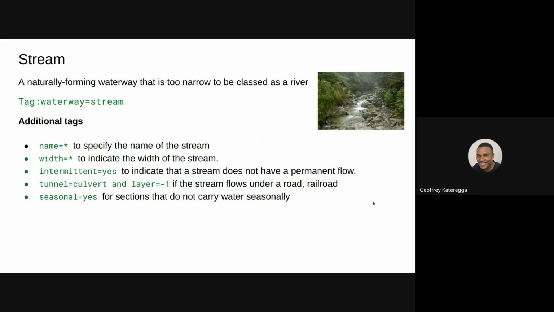The other one is a stream, and a stream is a naturally forming waterway that is too narrow to be classified as a river. What really differentiates a river from a stream is the size. I think the best definition or criteria that you can use is if you can cross it just by walking. You don't need a bridge to cross the stream, you can just walk through it and you're on the other side. That can be the best guidance to help you identify that this is actually a stream.